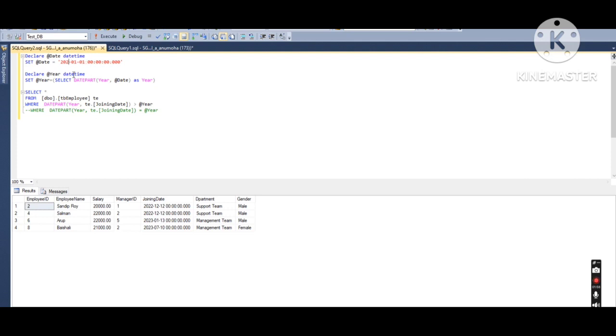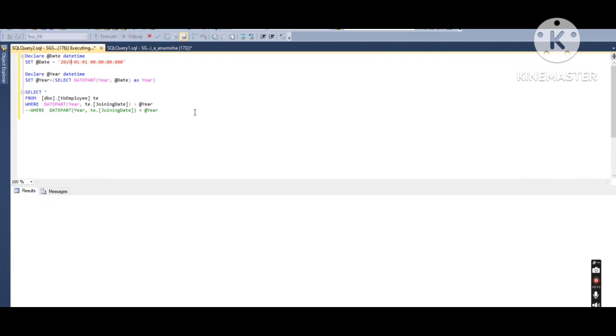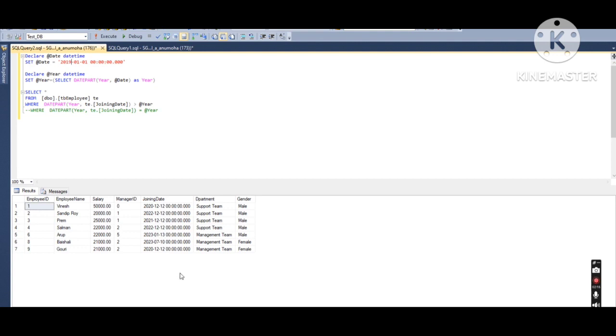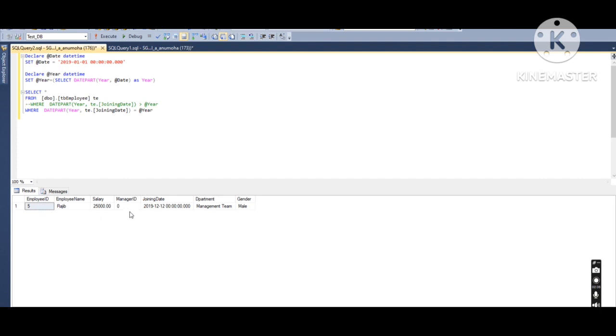Suppose I mention 2020 and run it, then whoever joined after 2020, those employee details will come. If I mention 2019, then anyone after 2019, the record will come in the result view. Now instead of greater than @year, I am checking equal to. So whoever joined in 2019, only those records show from the SQL query now.